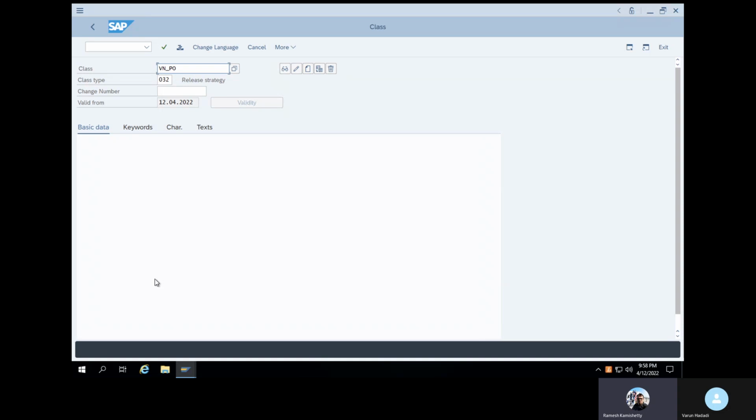You have to write down somewhere in a book: release procedure configuration, creation of characteristic, and so on. The table will use the communication structure. Okay. Now T2 is a class type. Okay, create. Click on the create icon. PO already is there. You have to put PR.